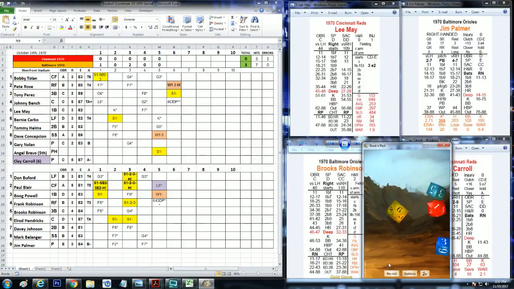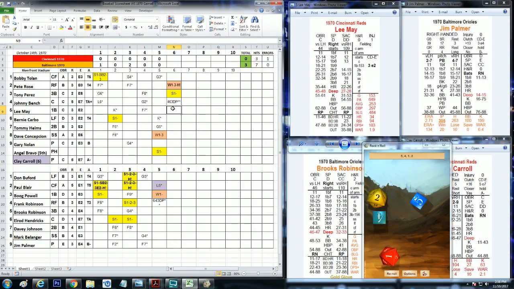And 2 outs now for Lee May. And Orioles are happy to give a double play, give up a run for 2 outs there. So an 8 against the right-hander is going to come off of Lee May. 71 is going to be an out. What kind of out is it? He's an RP. A 12 is going to be a back to the pitcher, a G1.